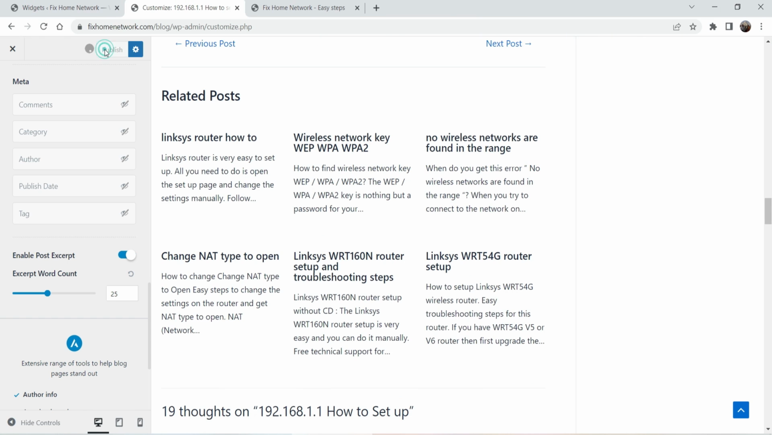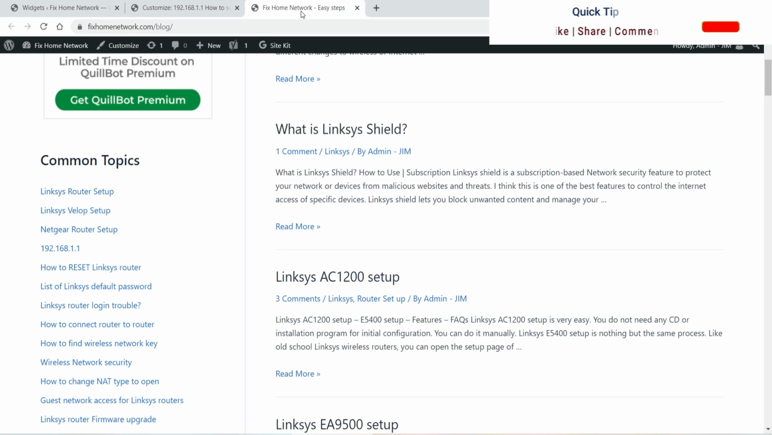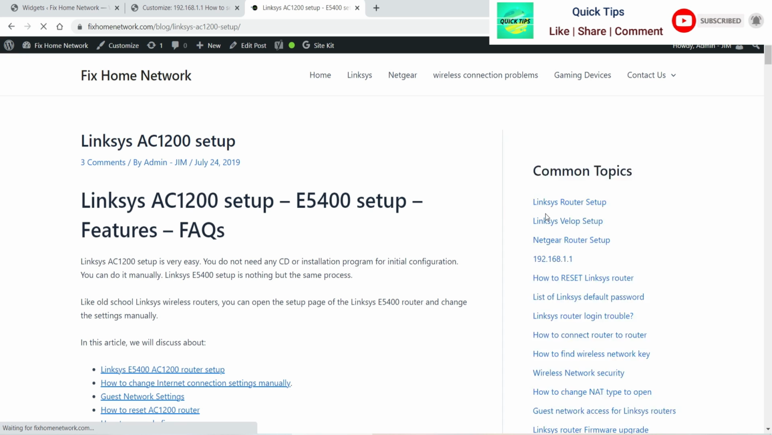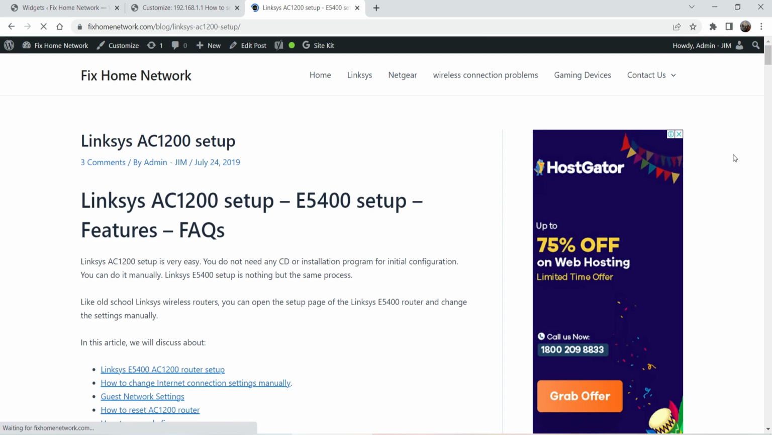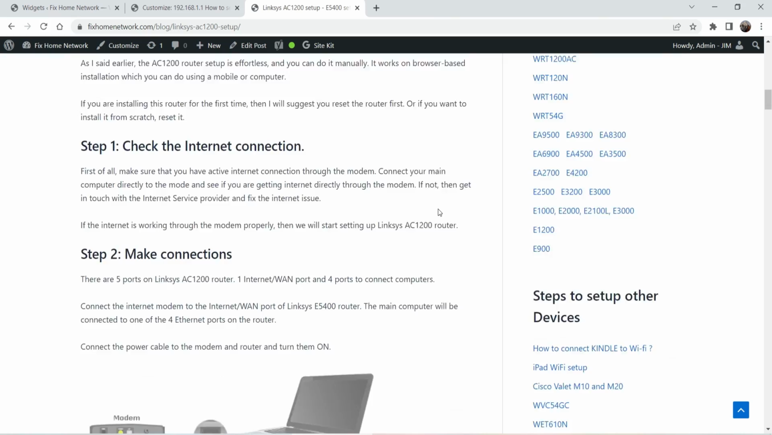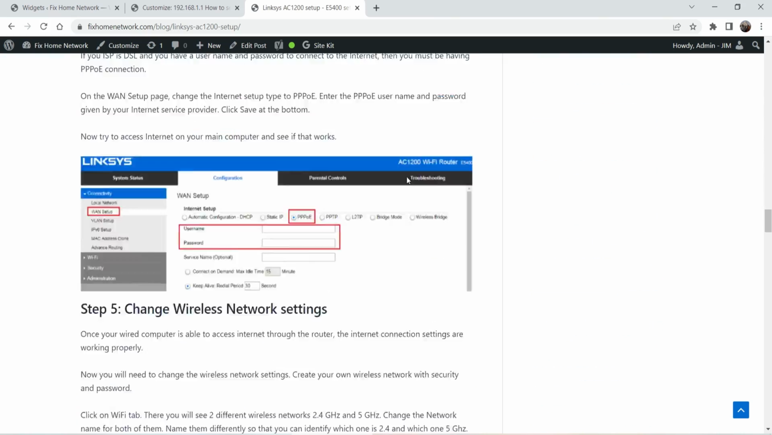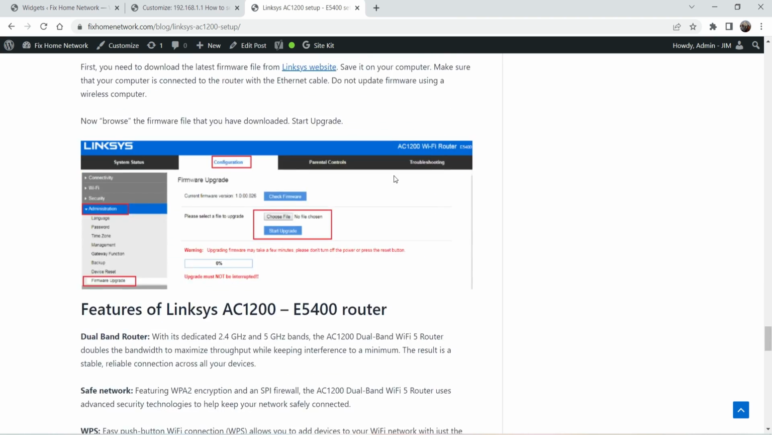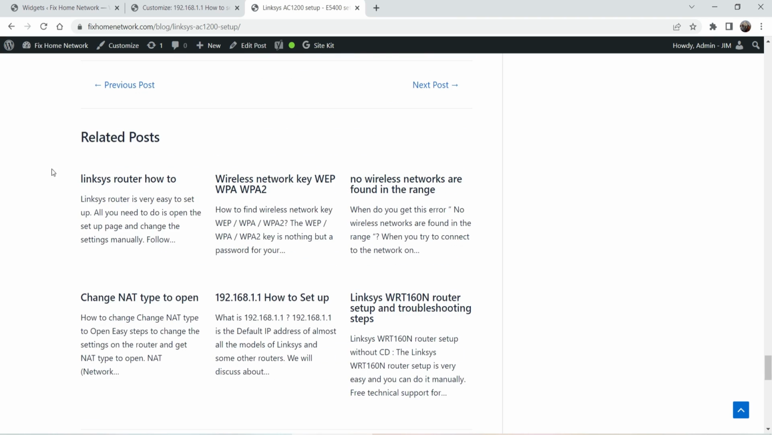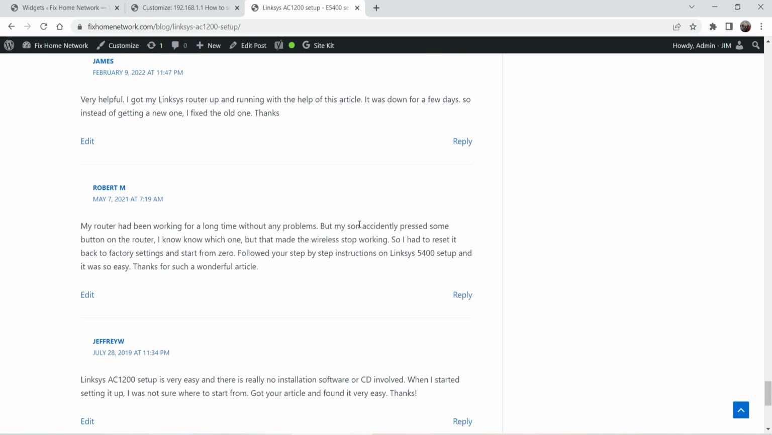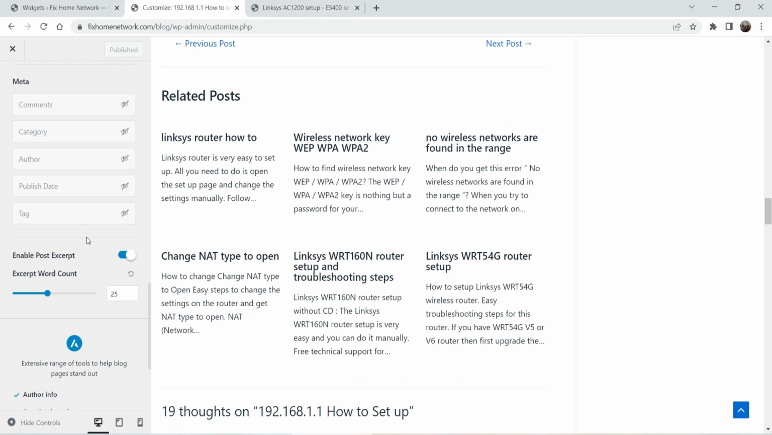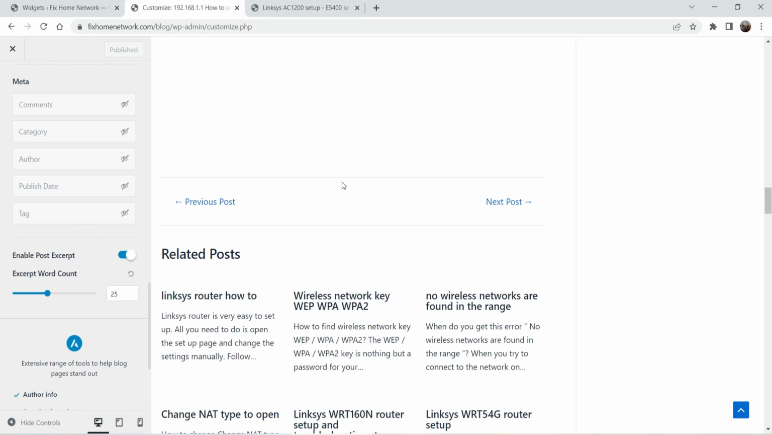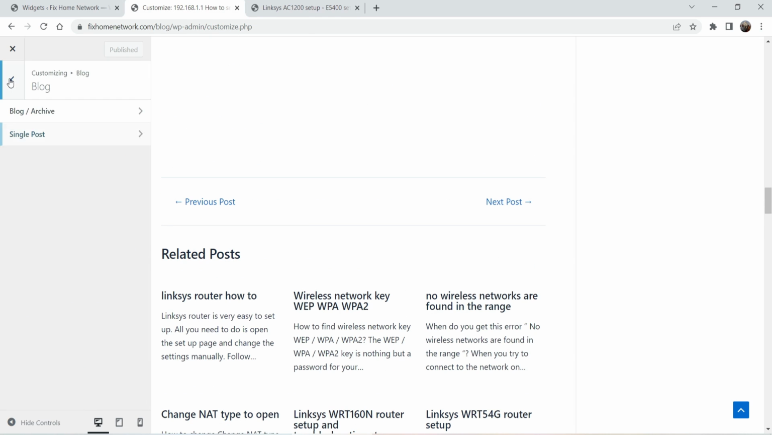All right, let's publish it. Go back to the page and let's go to one of the blog posts and you will see the changes here. We have got the right hand sidebar. And if I go down, this is the related post. You will see it here. So this is all about the single post. Let's go back.